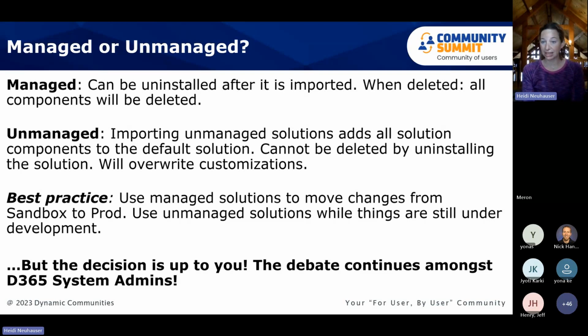Microsoft says as a best practice, you should use managed solutions to move changes from sandbox to production and use unmanaged solutions while you're still developing. It's totally up to you. You are welcome to talk about it in the chat here. I'm not going to spend terribly much time. So I have at the bottom, the debate continues amongst Dynamics 365 admins and MVPs for that matter. It's always a fun conversation.